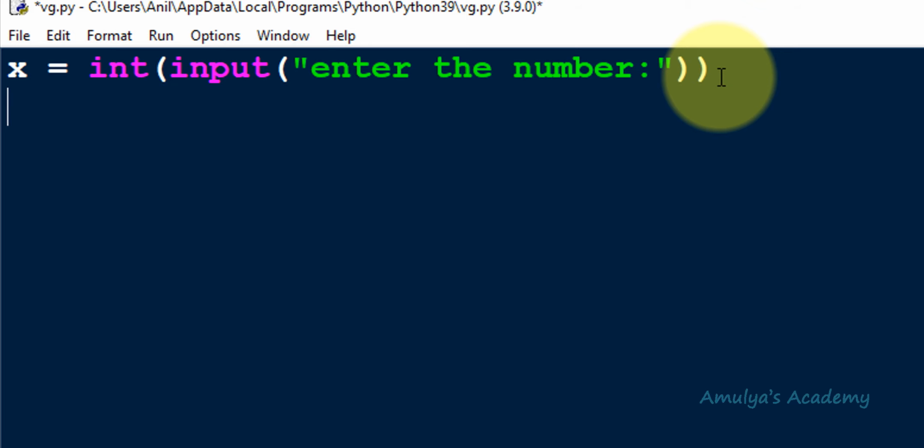To find the factors of x, first we need to start from the number 1 and we need to see whether 1 divides x completely. If yes, then we need to print that number. Otherwise, we need to go to the next number, right? So to do this, I'll use a for loop.